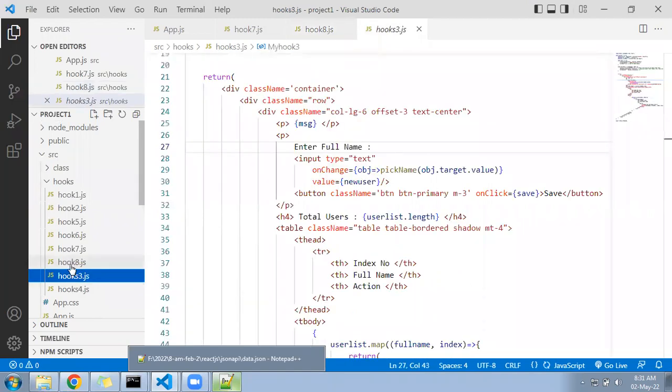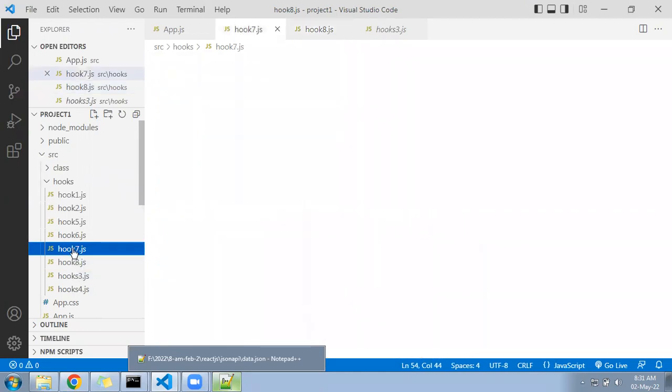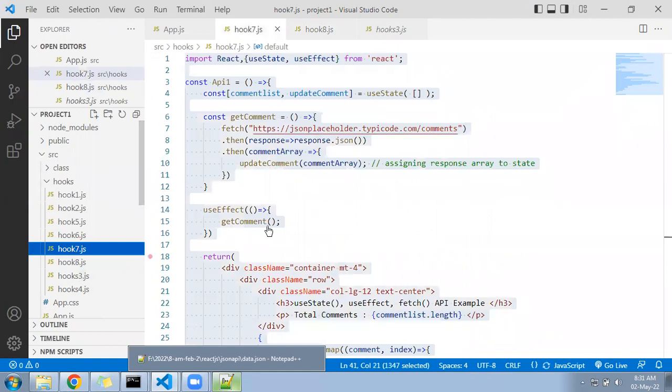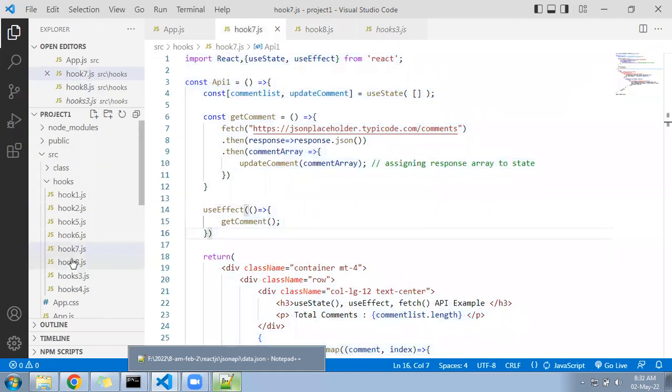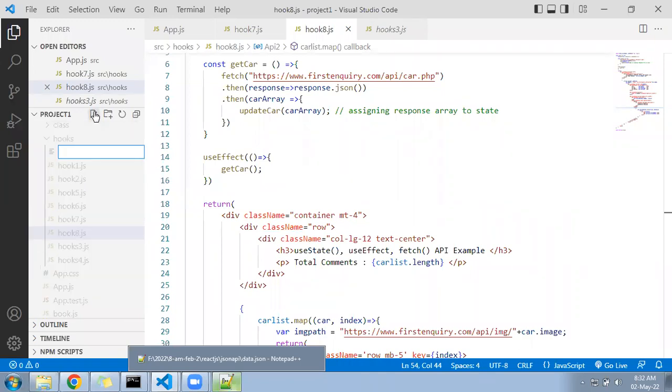Hook 7 and 8 is the API. Yeah, correct. Okay, so we'll create a next file, hook 9. Under the hook 9, we will be reading the data from JSON server. We will write the data to JSON server, like saving, listing, editing, deleting. Those 4 works. Okay, so let's go hook 9.js.